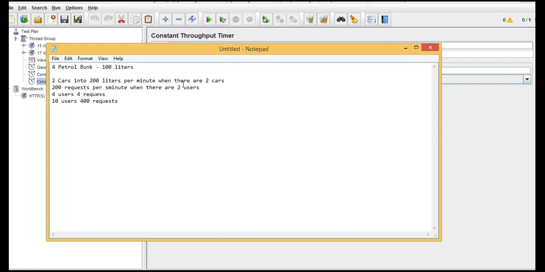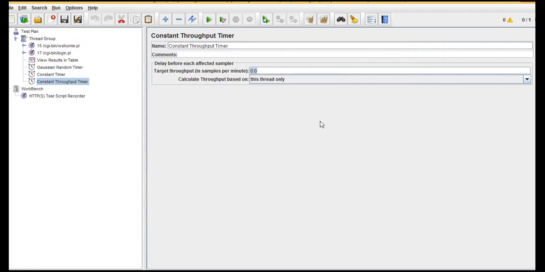Yeah, let's go back to our script. Now, what is your target throughput? Say 200 samples required. Though it can serve 400 samples, I don't know how many samples this WebTours application serves, but just assume that in your case it can serve 400 samples. Sample means nothing but requests. 400 requests per minute, but my target is to let it serve 200 requests per minute. If it exceeds, just pause.